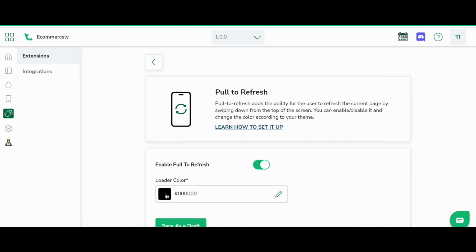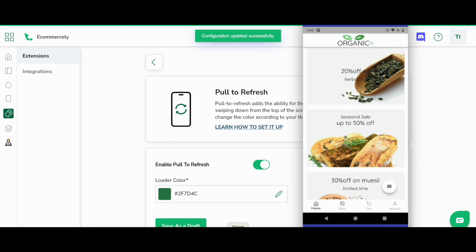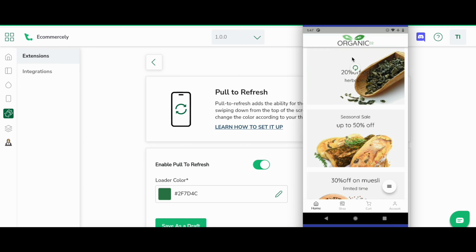Change the color to match your brand. Okay, save it and let's preview now. Download the preview app from PlayStore and preview on your Android phone. Refresh the preview and you see the loader color is changed now.